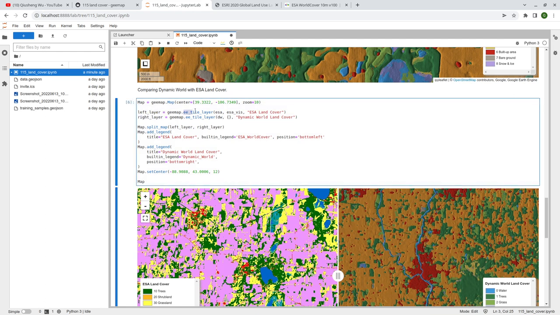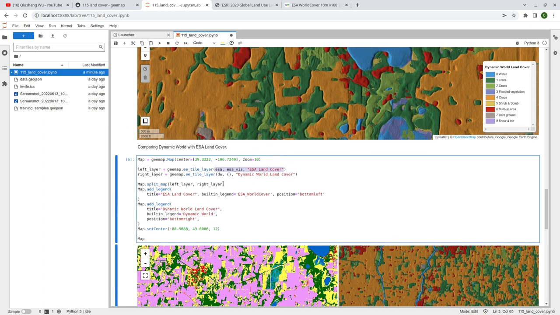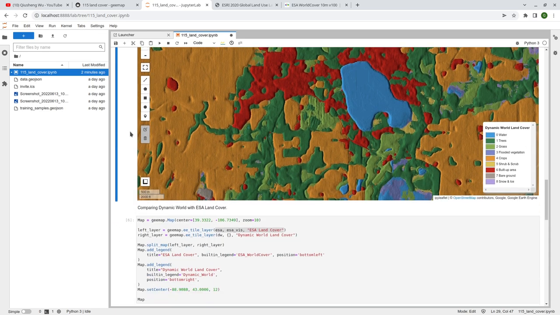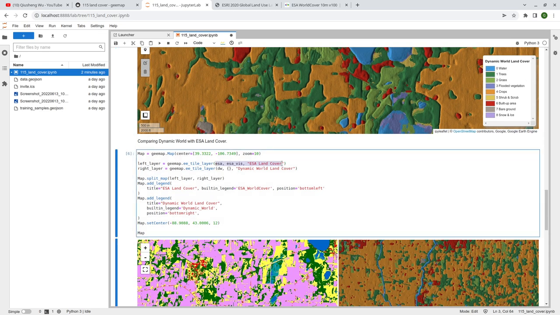You can use the function called ee_tile_layer. The parameters being used here are exactly the same as add_layer. So you can just simply copy whatever you had earlier and create this one. As we said earlier, the European Space Agency land cover and also the Dynamic World land cover. Because for Dynamic World we already have the visualization, you don't need to provide anything. But for the European Space Agency, that one is the original land cover data, so we need to visualize. And these are the two data layers.